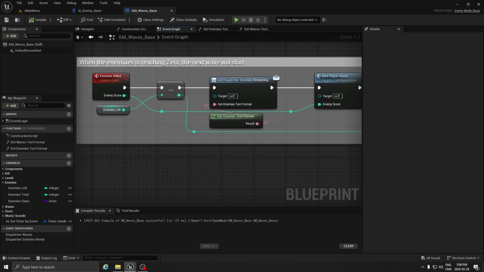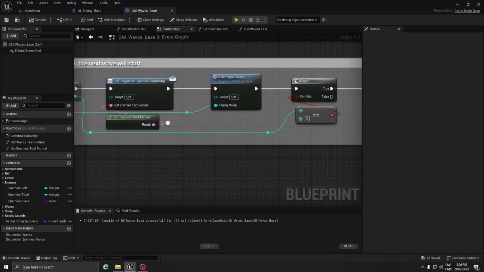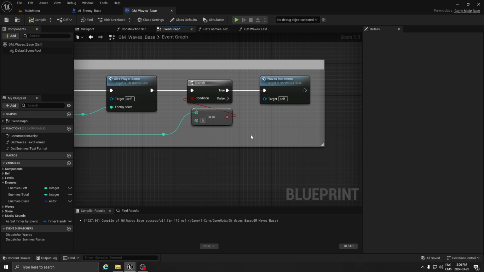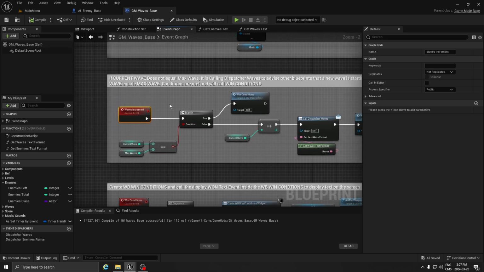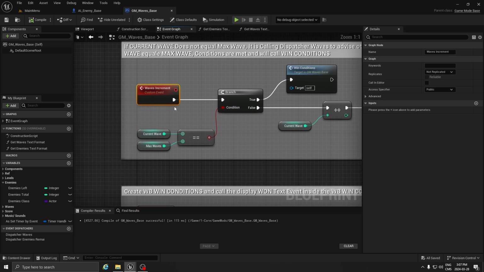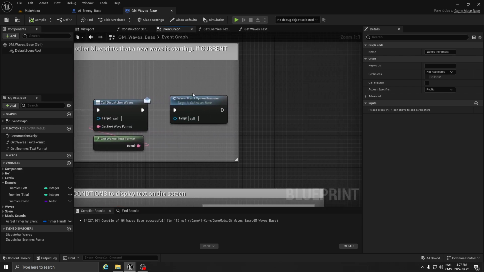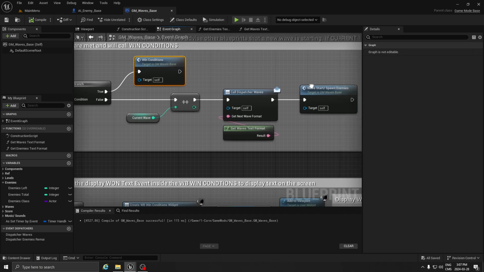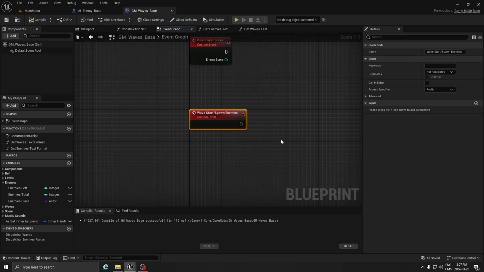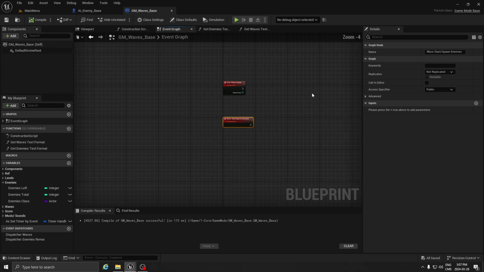When you have no more enemies on the board, or in your game I should say, in that wave, it's going to be true and call the next wave increment that we already set up at the beginning. Right? And if our wave increment is equal to our max wave, well, we're going to display the win condition. Otherwise, we're going to start the next wave, which is right here, that we didn't set up yet.